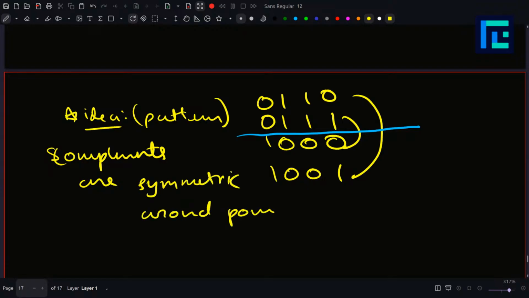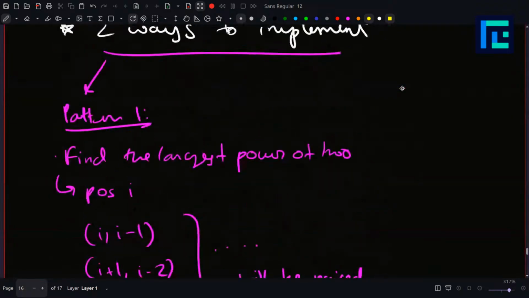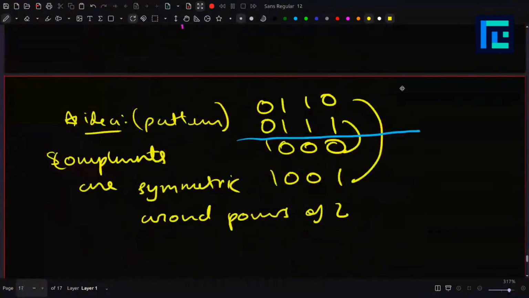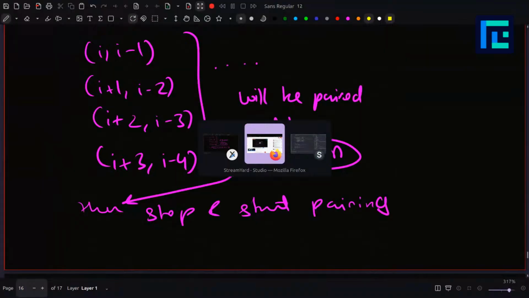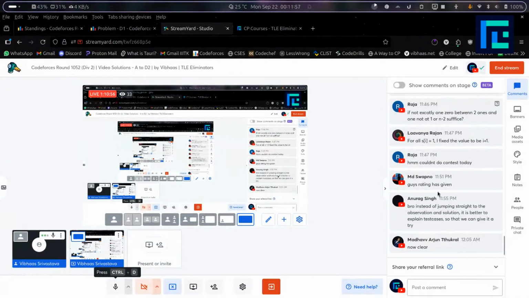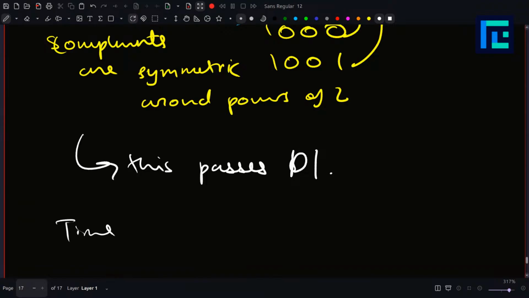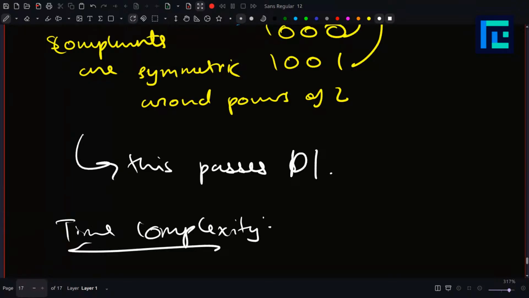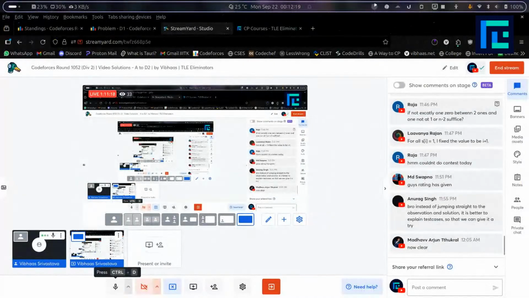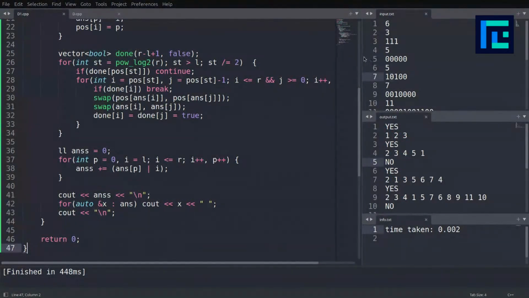So basically that's the idea being used here. If you implement this pairing correctly, you just need to be careful about the implementation. This observation passes D1. I'll show you the code. The time complexity depends on how you implement it. It can be implemented even in big O of n or big O of n log n. If you use maps or something to keep track of powers of 2, it will be n log n. So I'll show you my implementation for it.